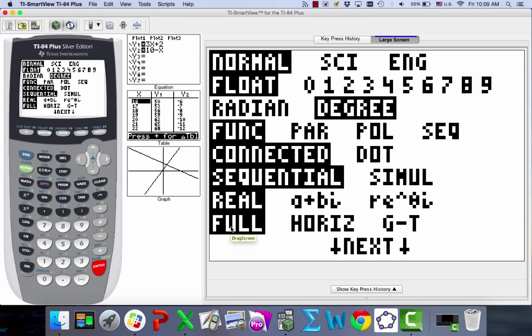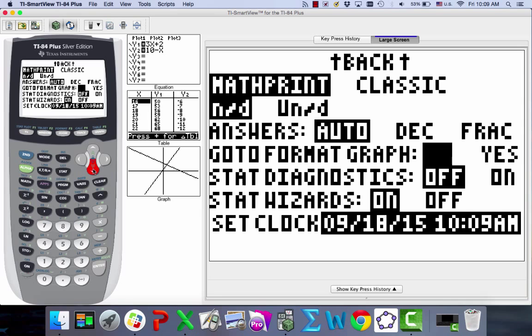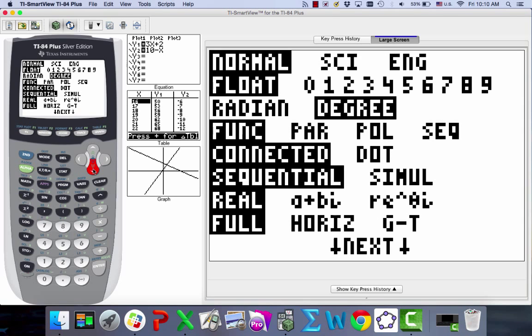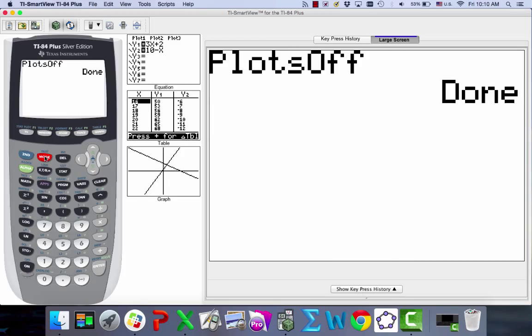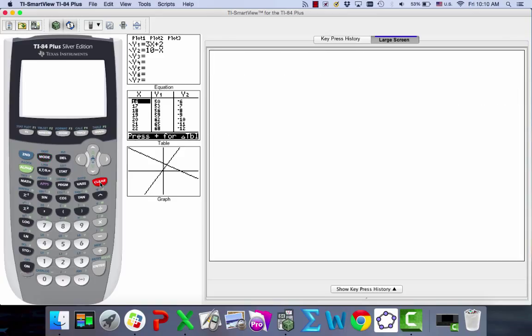Function, connected, sequential, real, full. If we arrow on down, we'll see other things, but for the most part, that should be set up just fine. So now, if we want to quit out of that area, we'll do the blue second with the mode button, which says quit right above it. And that takes us back to the main screen. The clear button will clear off that screen.